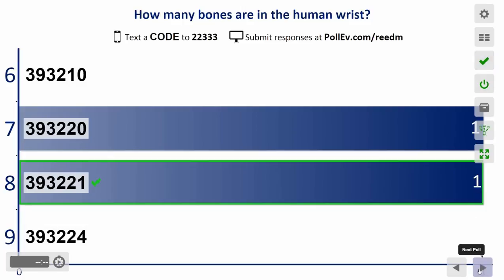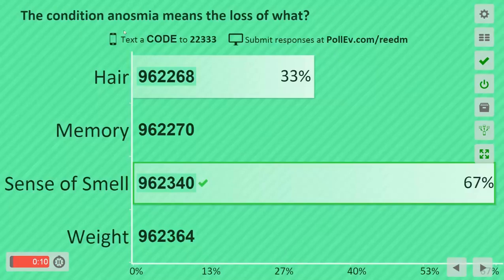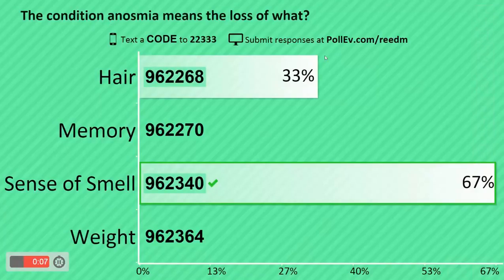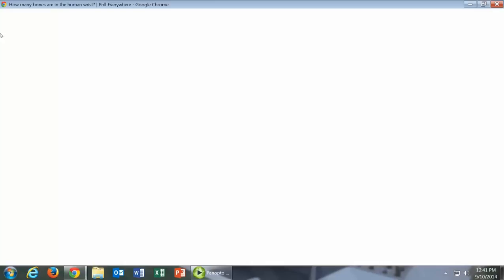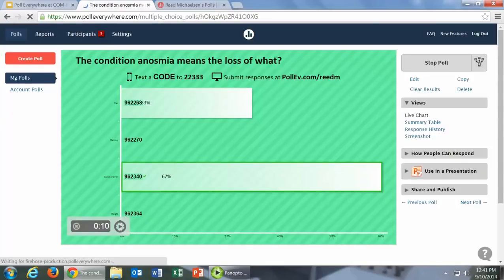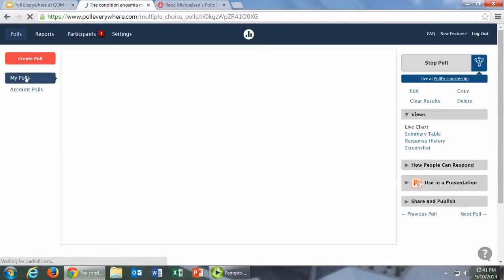And then I can move on to the next poll. Remember, I placed this at the beginning of my quiz, so I'll click next, and it'll bring me to that same anosmia question again. Does that make sense to everybody, how those are arranged? Hit escape to get out of it. Go back to the My Polls page.